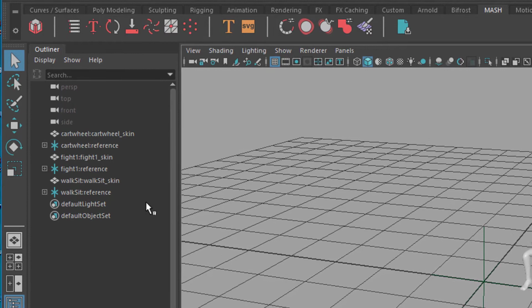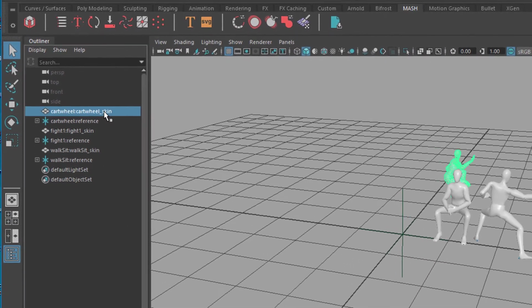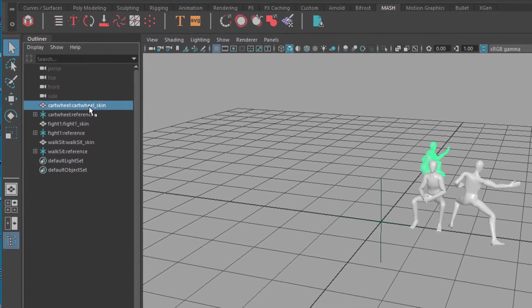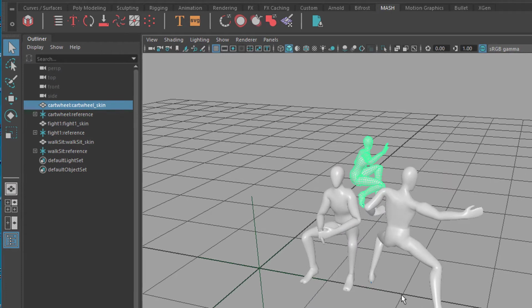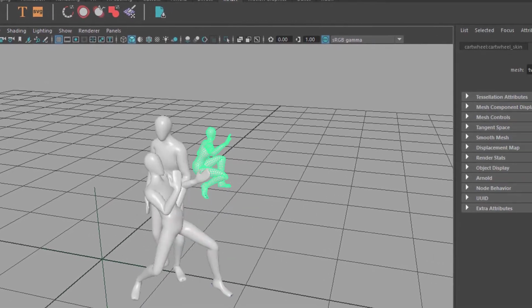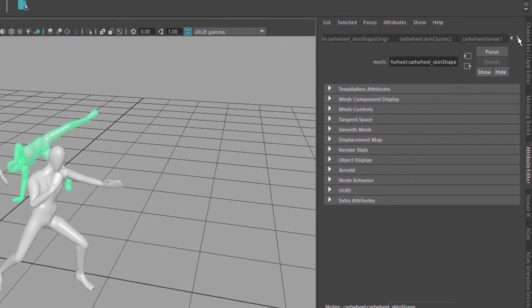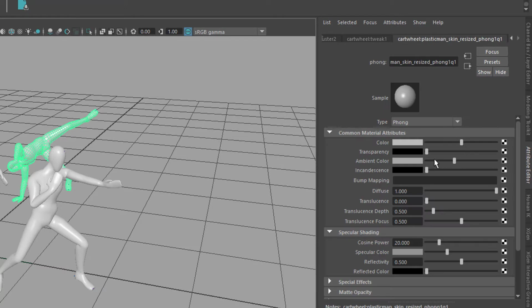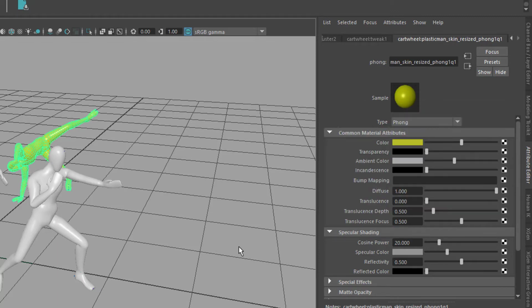And how do we do this? The best thing to pick them actually is here in the outliner, because here you pick the geometry instead of the skeleton, and the geometry is what carries the color. So who is that? Okay, that's the dancer. All the way to the right here in the attribute editor, you have the Phong shader, which is currently set to gray, and we'll change the color of the dancer to a very vivid yellow.